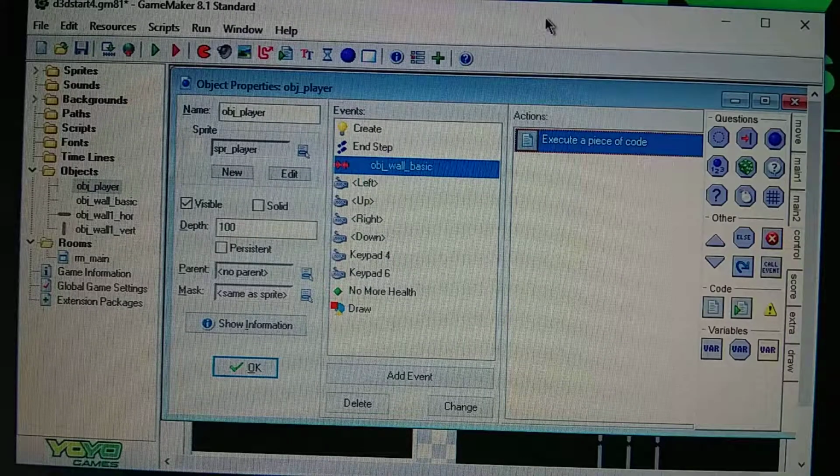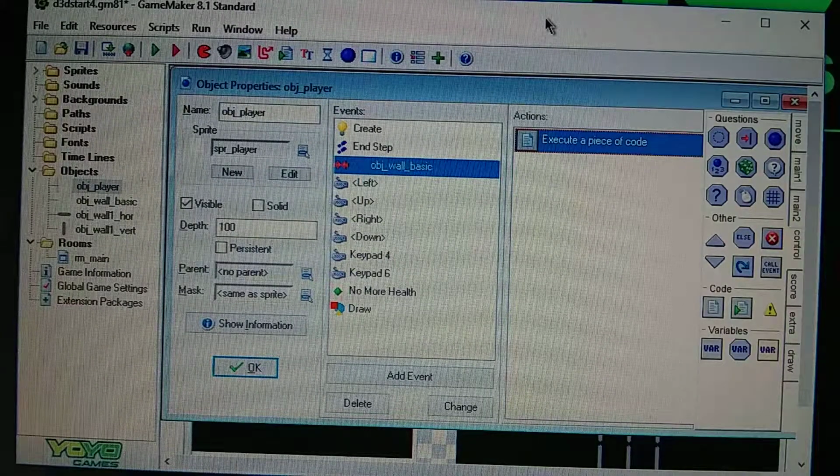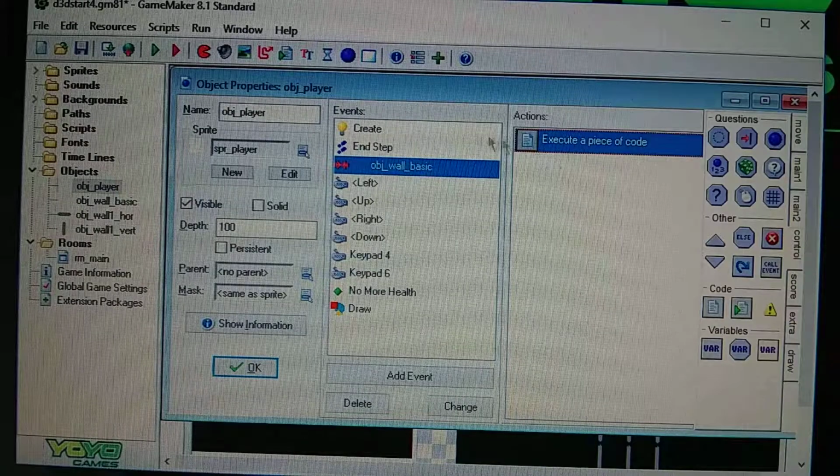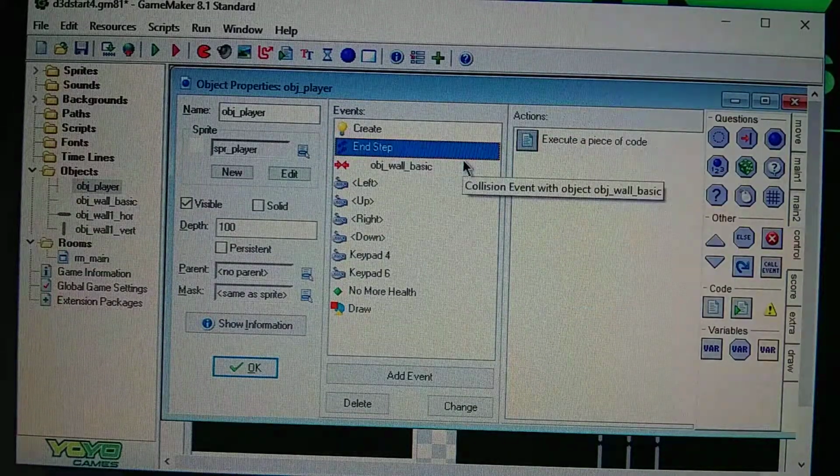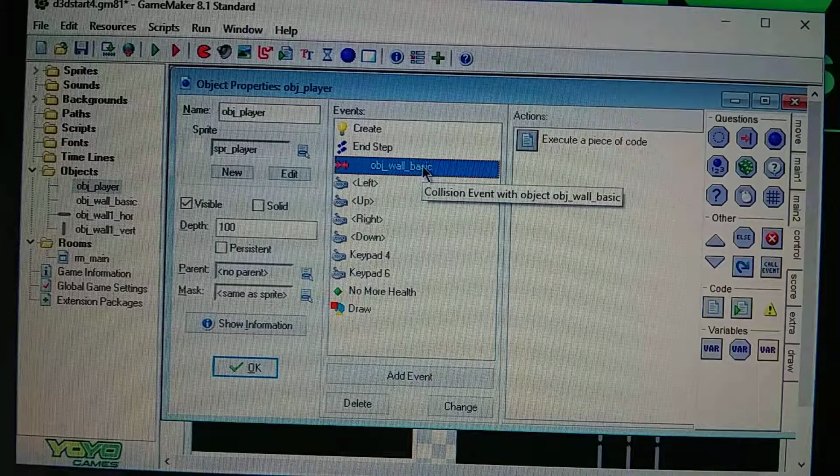Okay, this is part 2 on fake first-person shooter games. I left off with the instep, which I talked about in my other video. Now I'm talking about object wall basics.